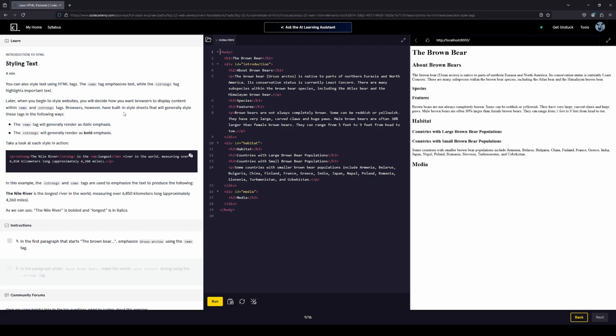The emphasize tag will generally render as italic emphasis. The strong tag will generally render as bold. Take a look at each style in action. Strong, the Nile River, so that should be bold, is the italicized longest river in the world, measuring over 6,850 kilometers long, approximately 4,260 miles.